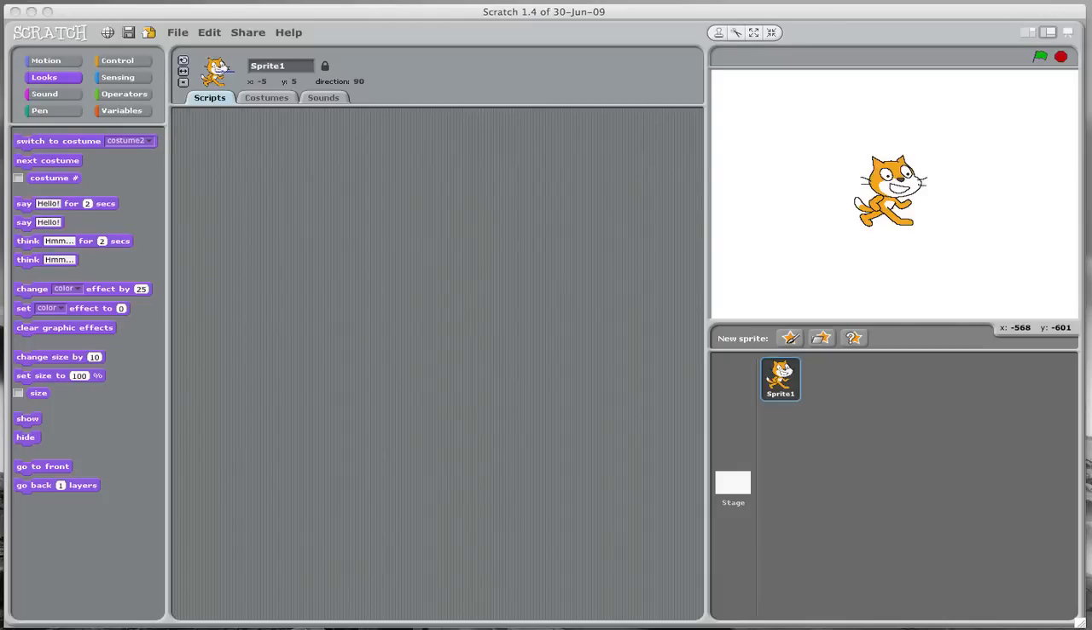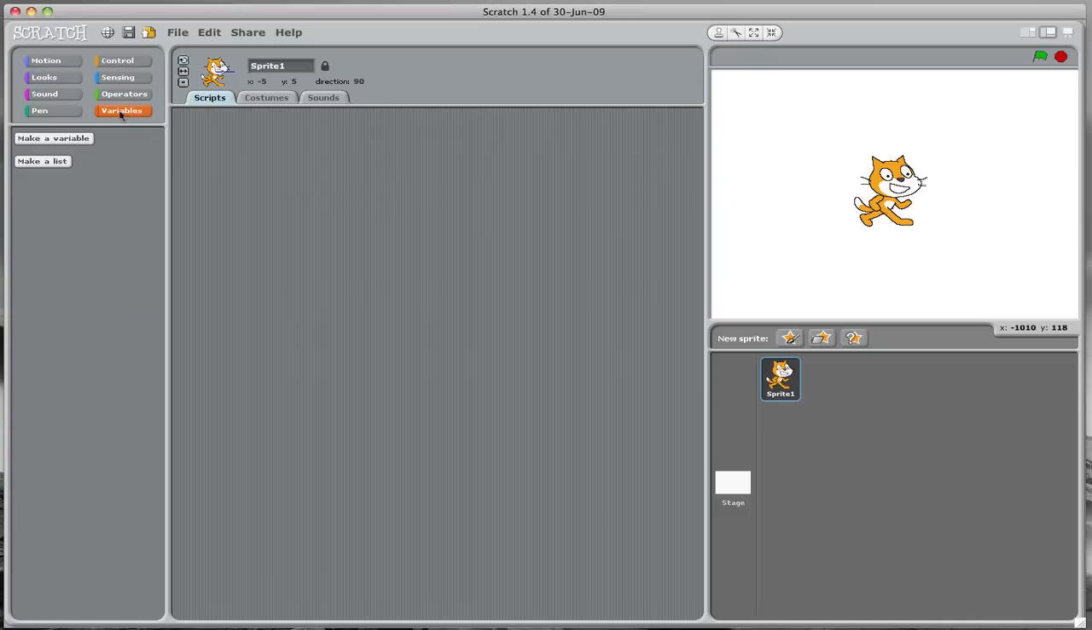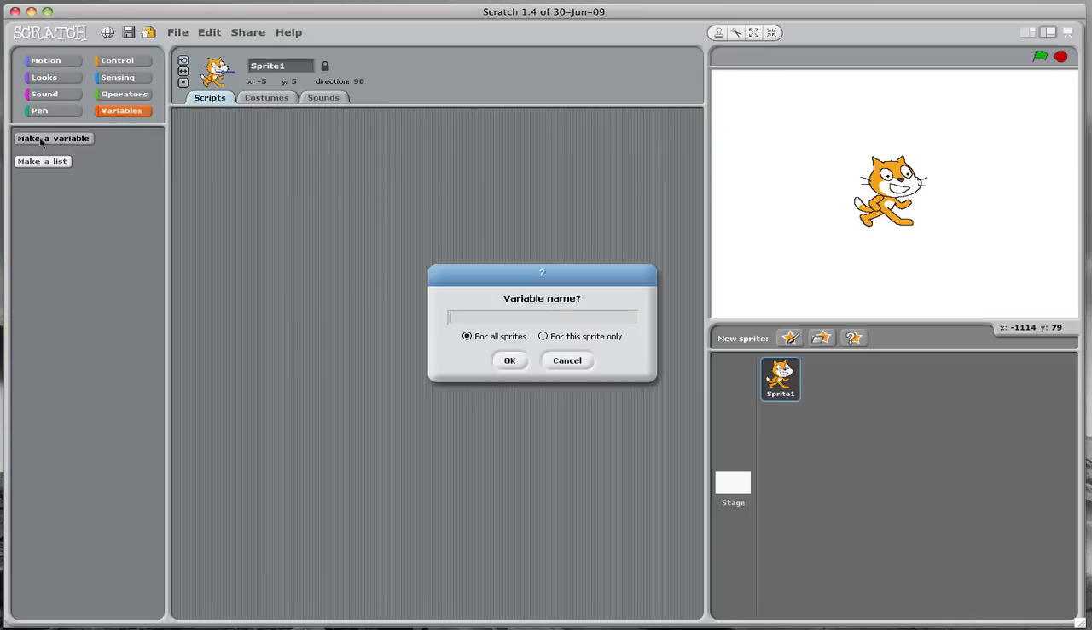Hello. In today's tutorial, we are going to learn a little bit about how to use variables. So to begin, I have Scratch up here, and I'm going to click on the section called Variables, and I'm going to make a variable. I'm going to call my variable Celsius because I have a plan, and that plan will involve that variable. It's fine to make it for all sprites.